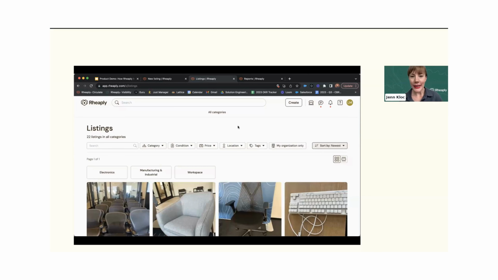Amazing. All right, I'm going to merge a couple questions here together into one. These days there's a lot of office furniture resellers, and of course there's Craigslist. What are the differentiators for Rheaply? And can you cross promote listings on other platforms, or what challenges do we see for clients to get partners to sign up as users?